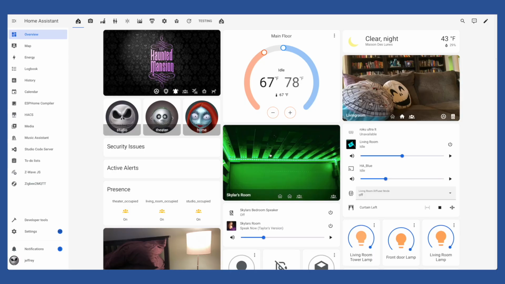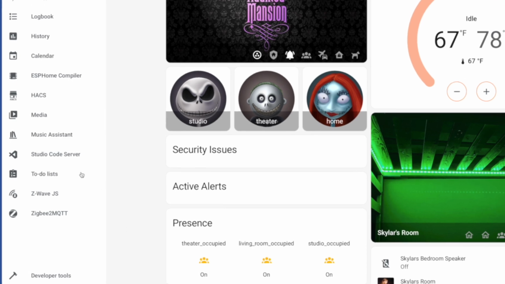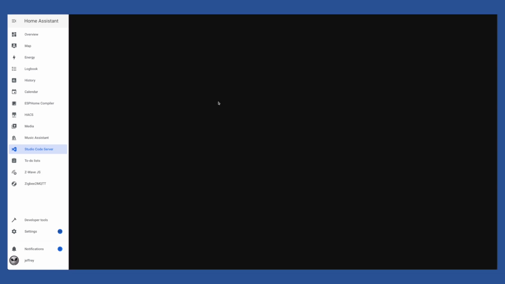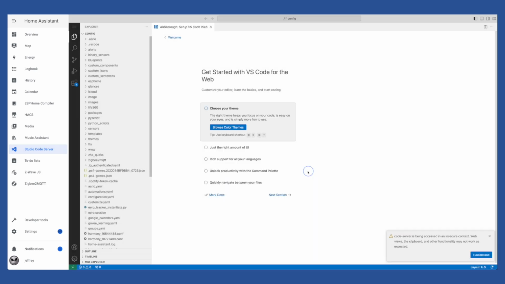Now, a better way to do this would probably be to use YAML. For this, we need access to our YAML configuration files, and I'm using the Studio Code Server add-on to give me access, which is a good add-on to use when you're working with your YAML configuration files because you can edit them right in the browser.